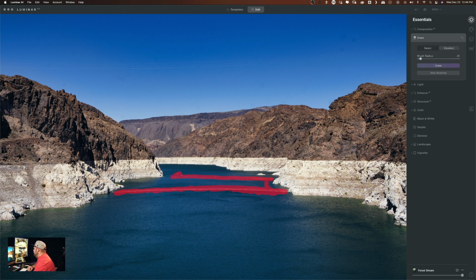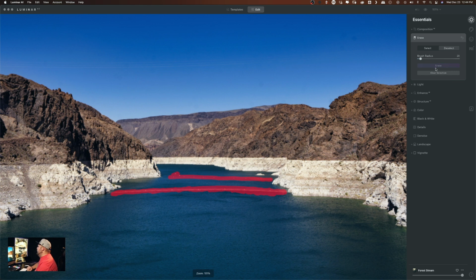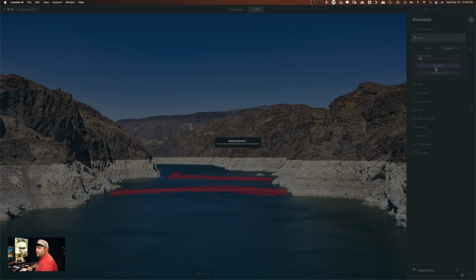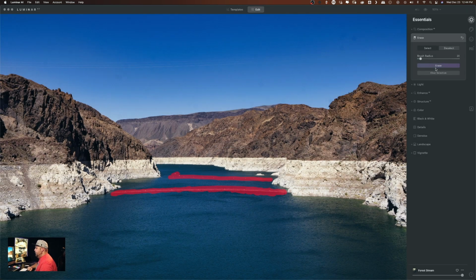And then I messed up right here, so I can actually take this out of here. And then we'll go ahead and hit erase. Now this may take a minute depending on how much erasing you're doing, but it shouldn't take too long, and it should be able to just erase that stuff by reading the area around it. It is still erasing, and right there it is erased.